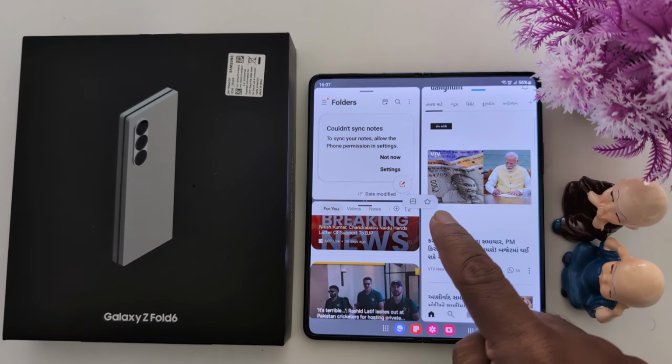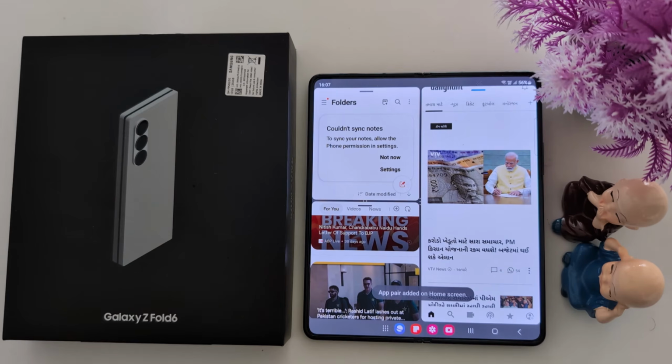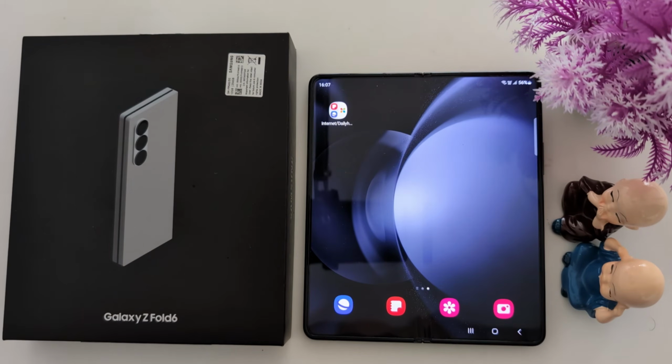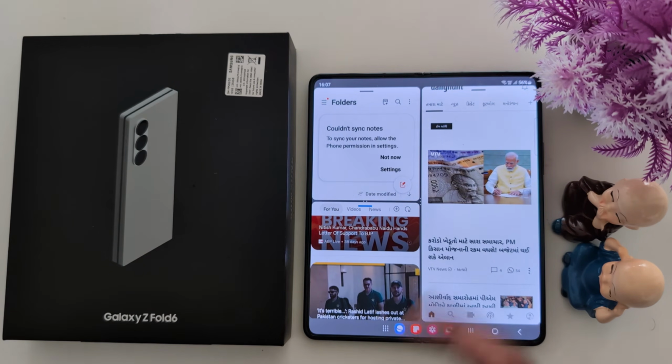Now tap on the star icon. Here you can add this to the taskbar, home screen to quickly access it, or apps as a panel. Here we select the home screen option. Now go to the home screen. You can find it there, just tap on it and you can quickly access 3 applications at the same time.